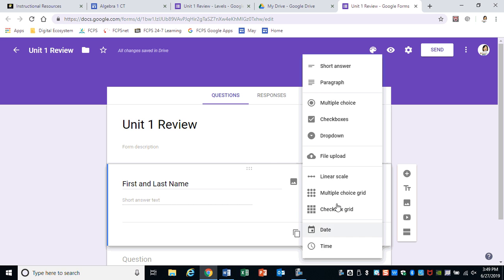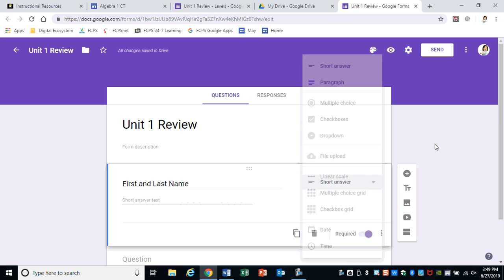These are the different types. I'm just showing you short answer today, but there are these other options that I can show you later if you like.